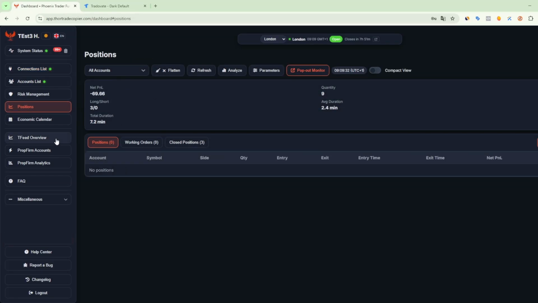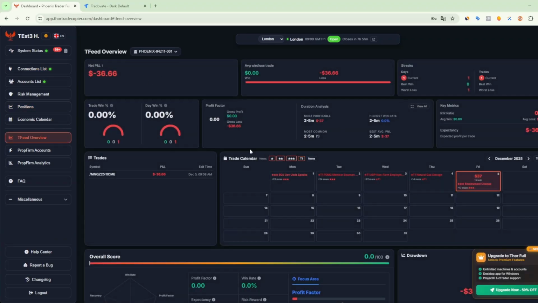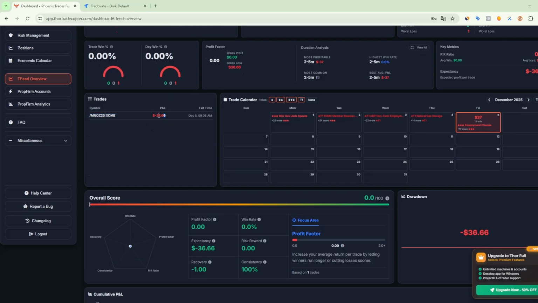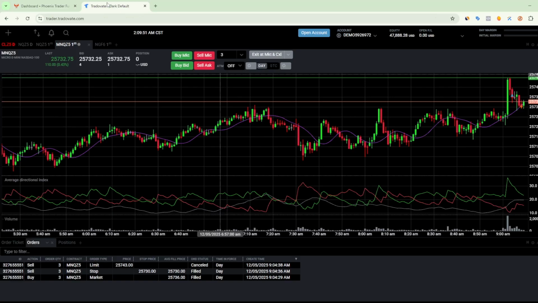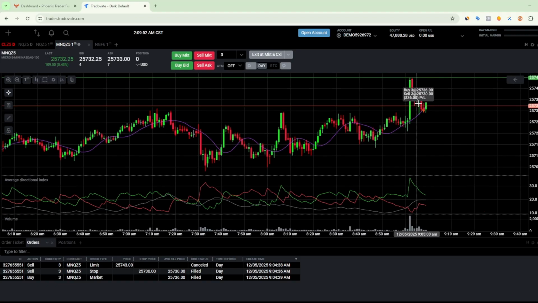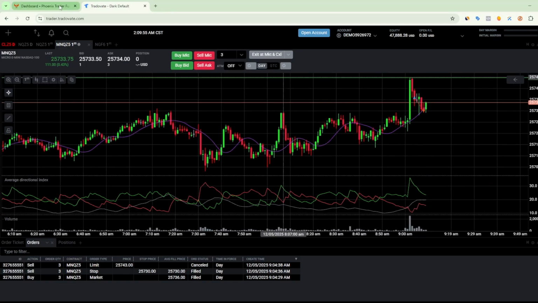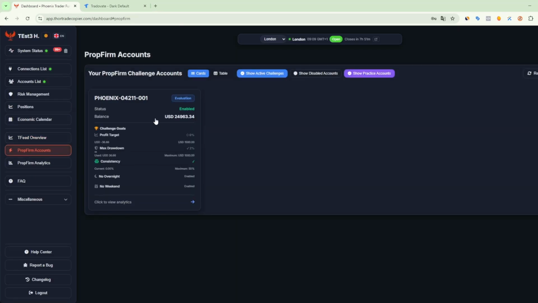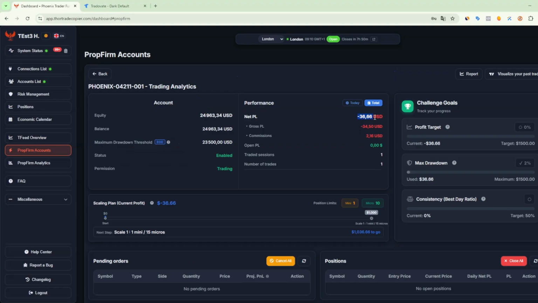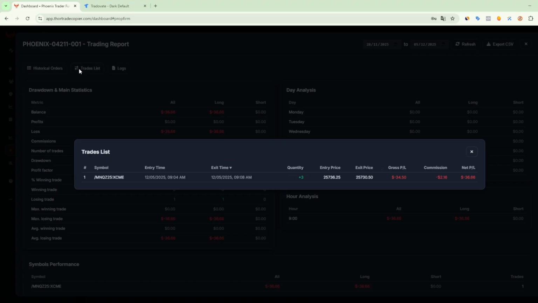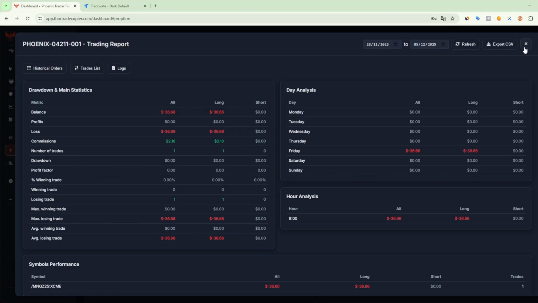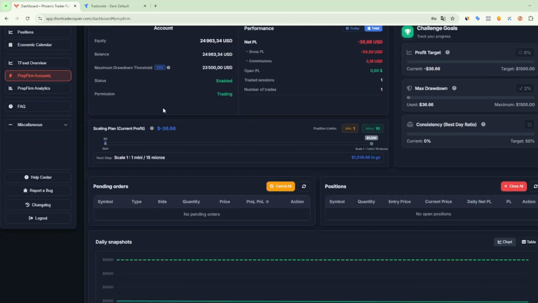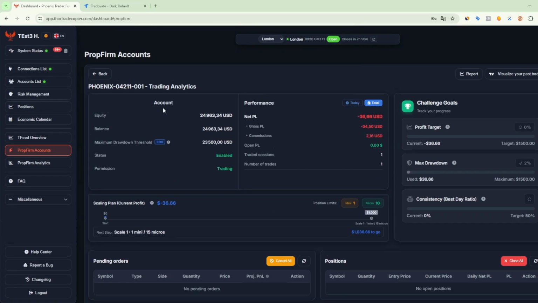And so now to check if everything went correctly, you will head to either TFeed overview here, and you can see that you made a trade that lost $36. For comparison, the actual leader trade was 36, so it's the good number. So minus 36. You can also add to prop firm accounts here, and you'll have the PNL right there. Or you can even go to report, trades list, and you will have the trade. So there is really a ton of ways to see the actual trades you made.